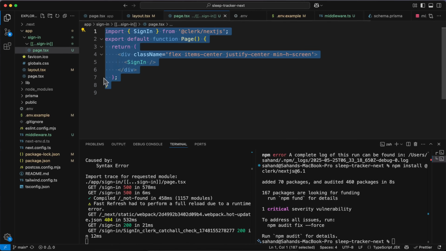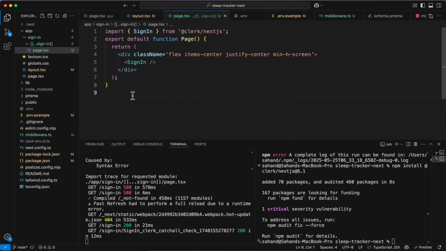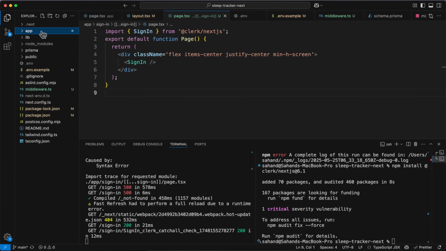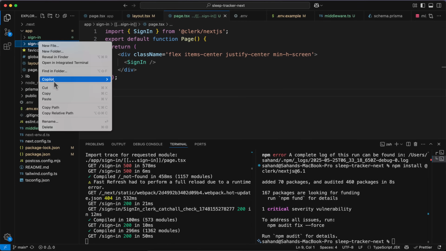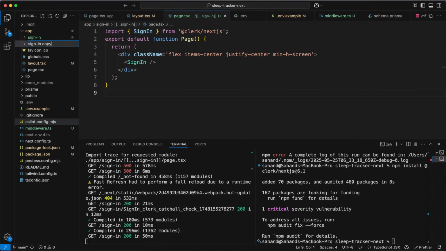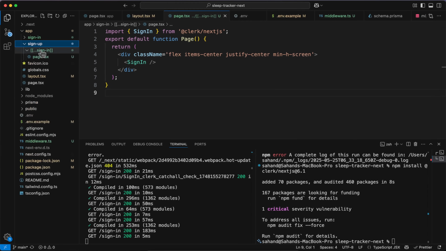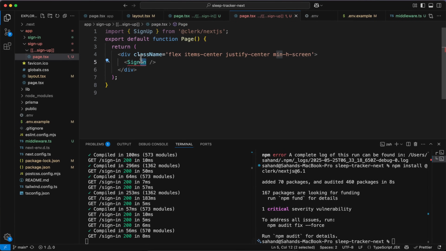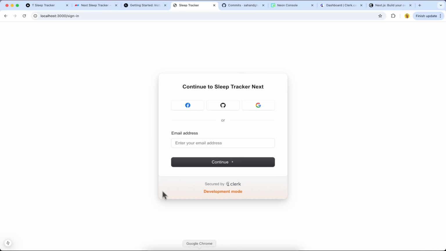So I want to do the same thing for the sign-up page as well. So I'm going to copy this folder and paste it again. But this time I want to just change this to sign-up, and also this one to sign-up. Okay. And here it must be sign-up as well. All right. So let's check that we have a sign-up page as well.